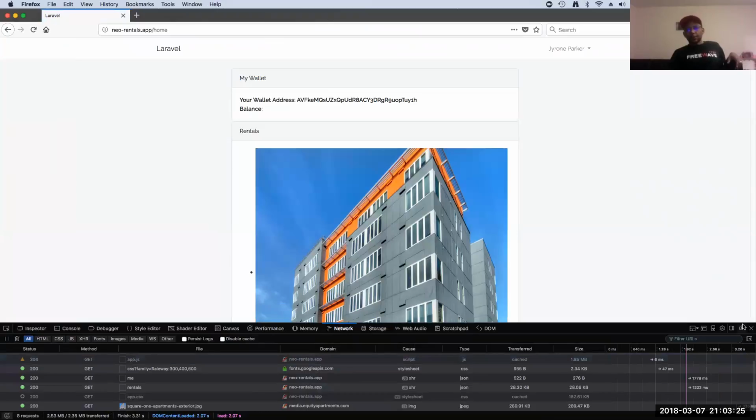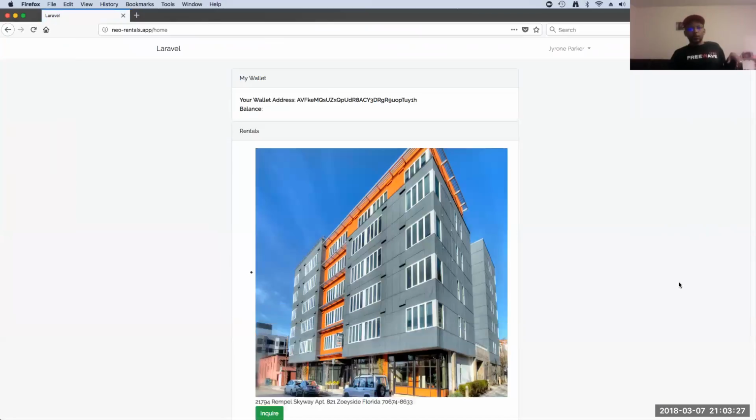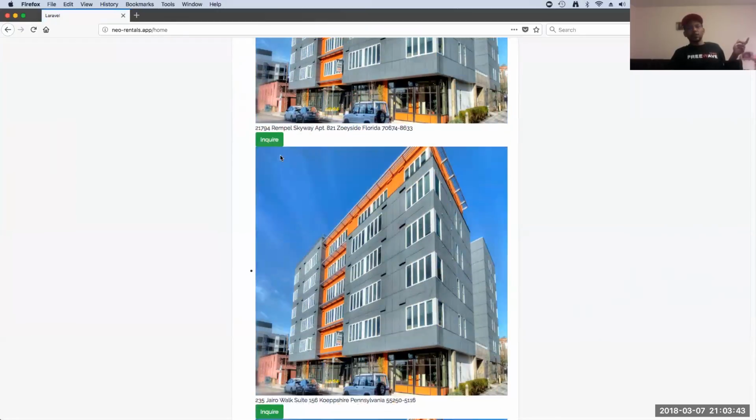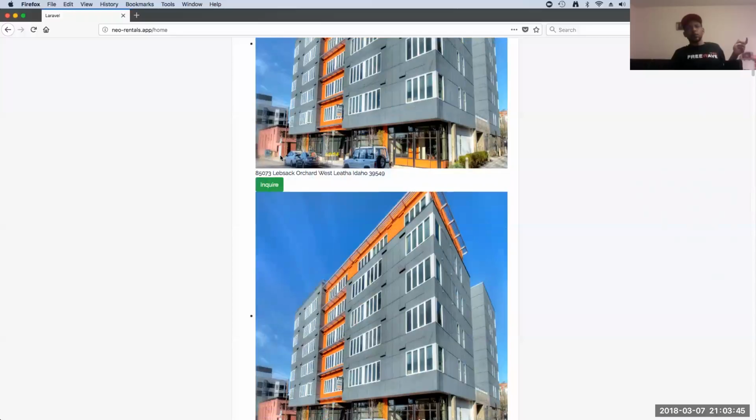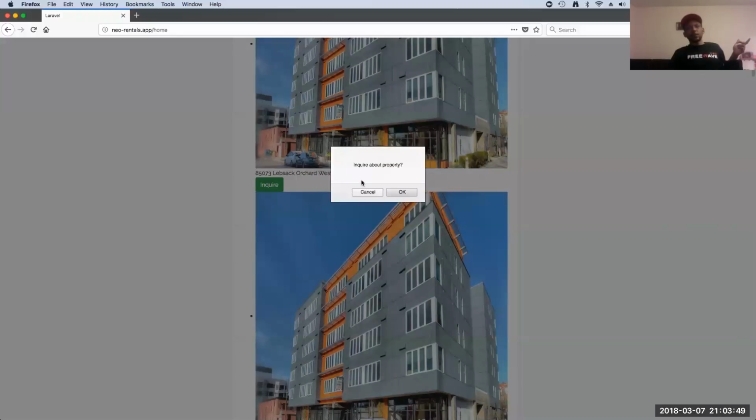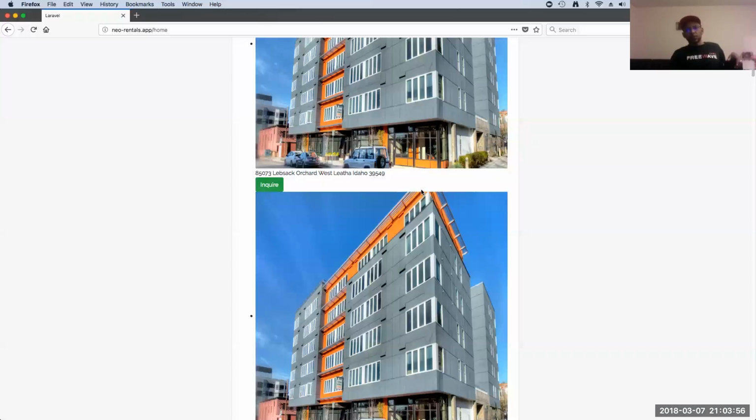Whew, I'm tired. All right. So we have these rentals. Move this away somewhere. Here we got the wallet address. I need to add the balance. We see the list of rentals. If I inquire about a rental, it asks if I want to inquire about the property, hit OK. The inquiry has been submitted. We're going to be sent to your email.